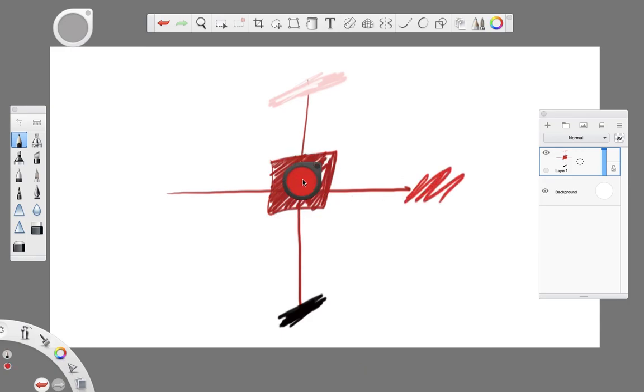Now if you move to the right, the saturation of the color will be higher, and contrarily, if you move to the left, it will be lower.